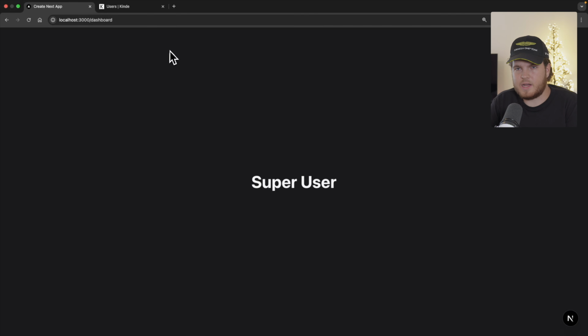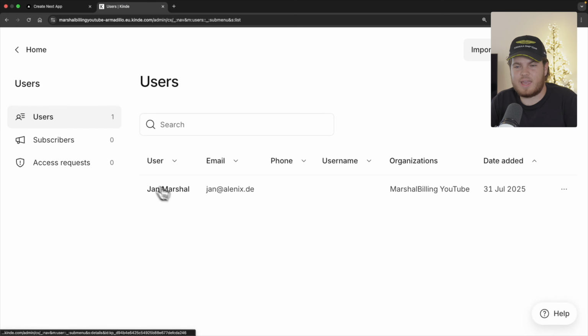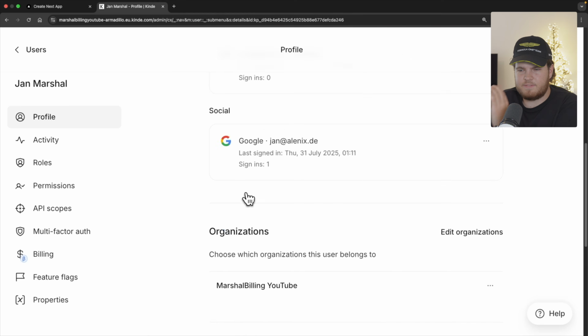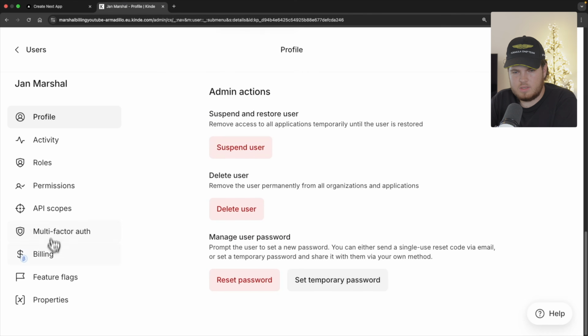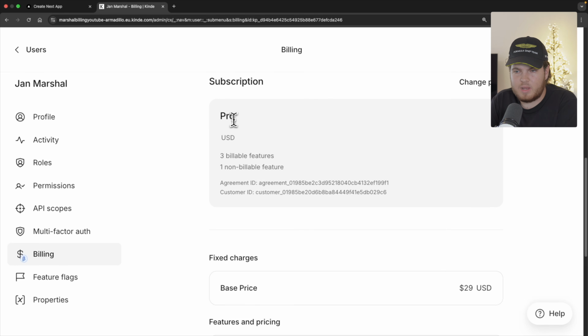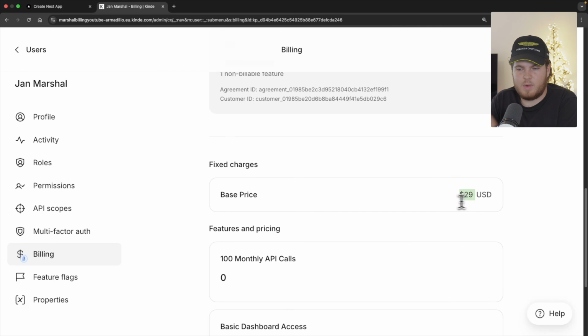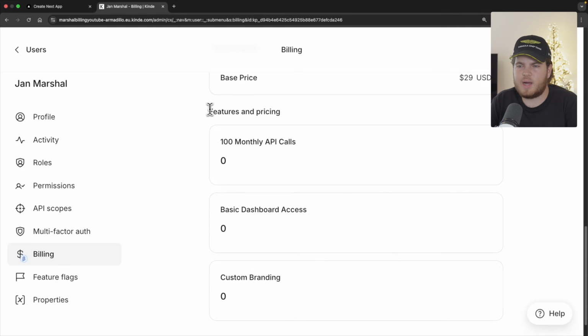So this means if I go back to Kinde and go to my users, in theory, I should now again have one user. Yes, Jan Marshall. And here you will see something interesting. Jan Marshall, if I go right here to billing, is actually subscribed to the Pro plan. And this means Jan Marshall pays $29 per month. And right here you again see all of my entitlements or features that I can use.